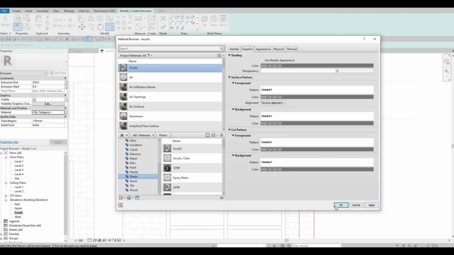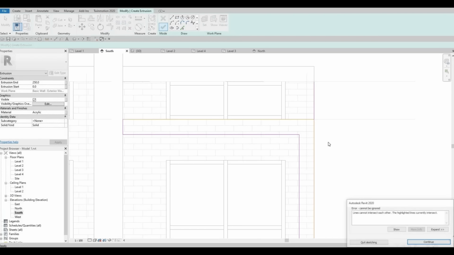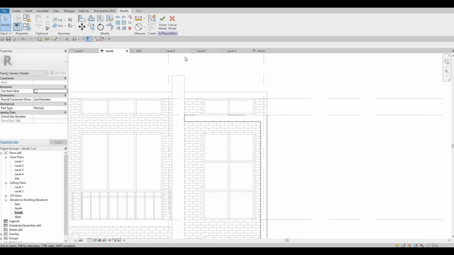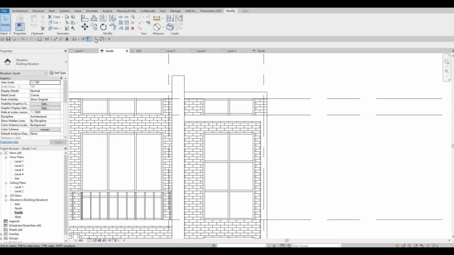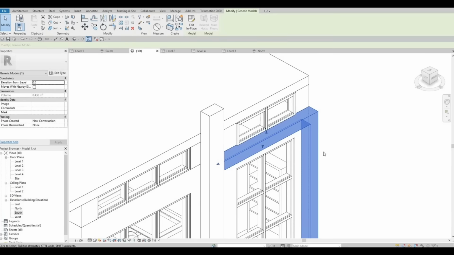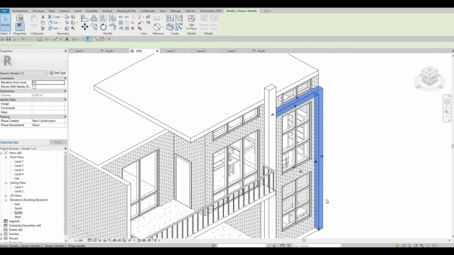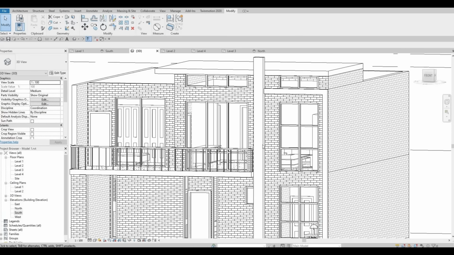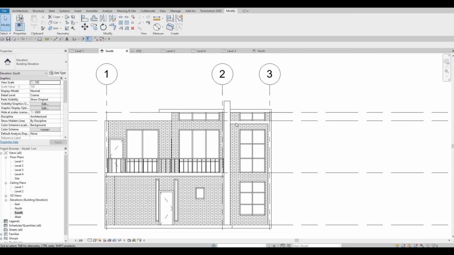Let's use this. And then click finish. And then click finish again. And let's look at it. We're gonna pull this back. And then again, let's go back to south. And I want to finish this.